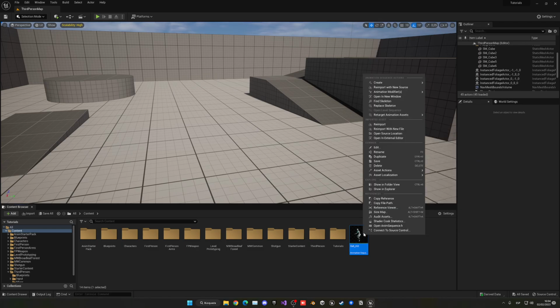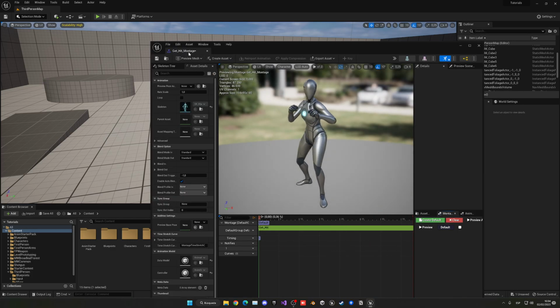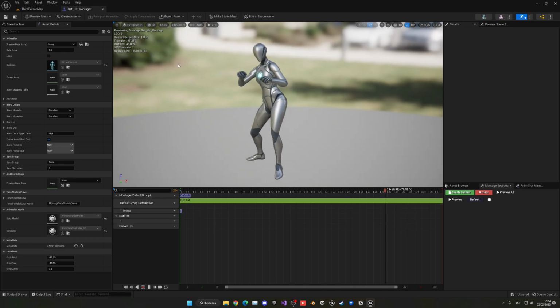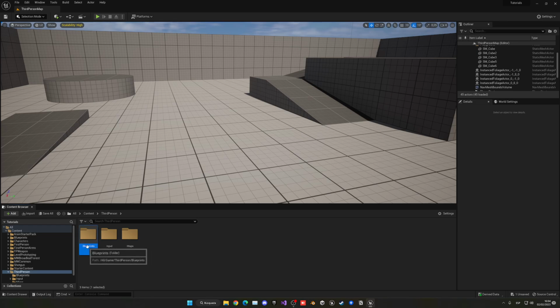So let's right click, and go to Create Anim Montage. And there we go. We can leave it like this. You can change the name, but here it is. And now we can close this up. So let's go into our third person character blueprint.